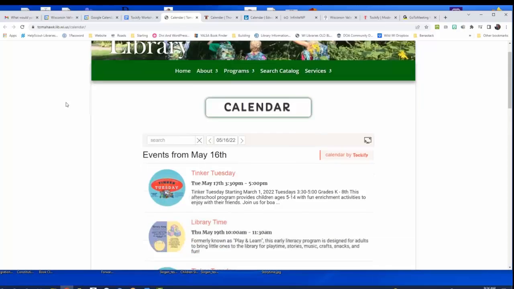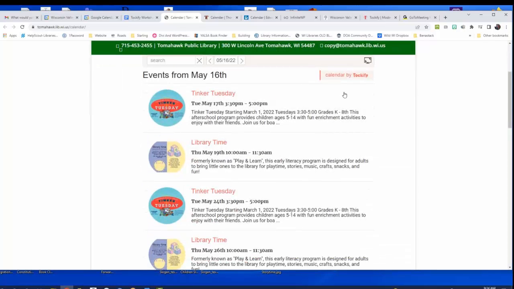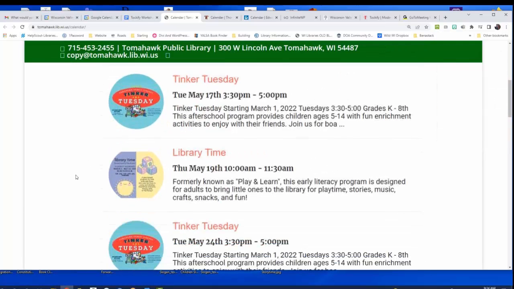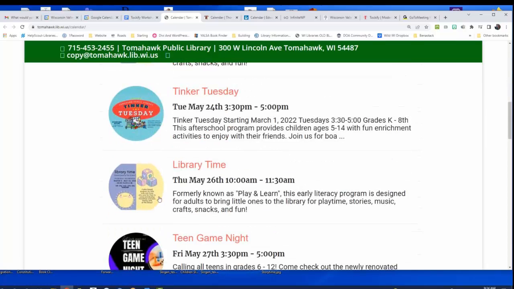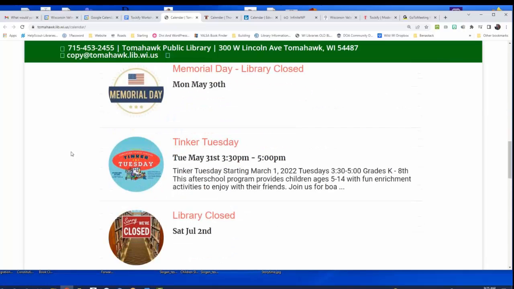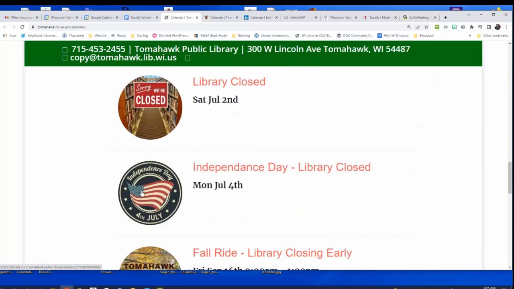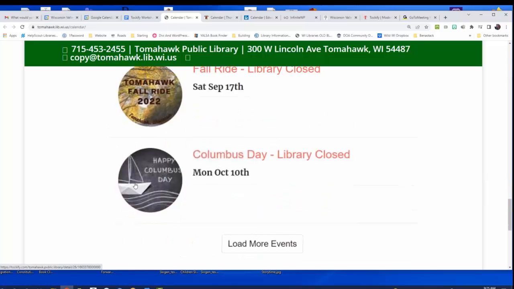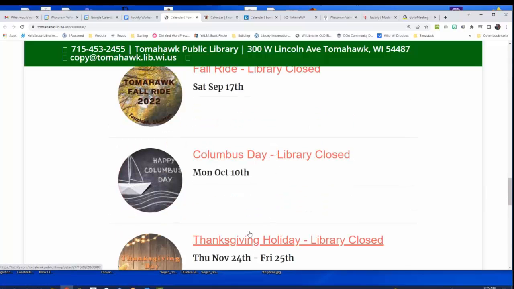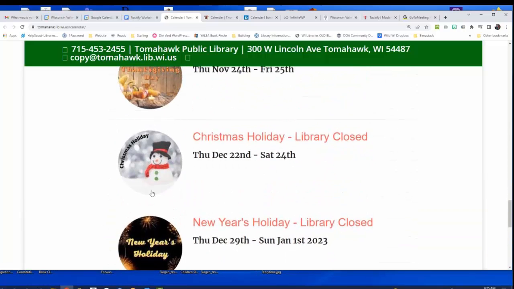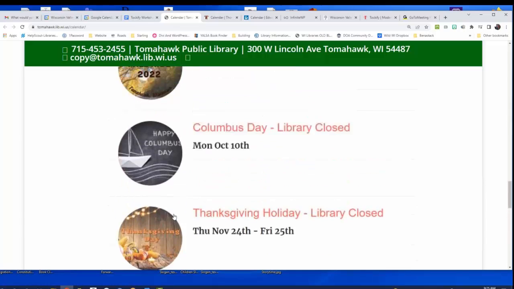I'm going to the Tomahawk website. How's that? So Tinker Tuesday has its own brand, and it looks like they're using their social media images as their image here on the left. Fall ride, fall ride. Ooh, they have library closures in here. Look at that. You can work ahead and put all of your library's closures in there. And the images are generic, so you can use them every single year.